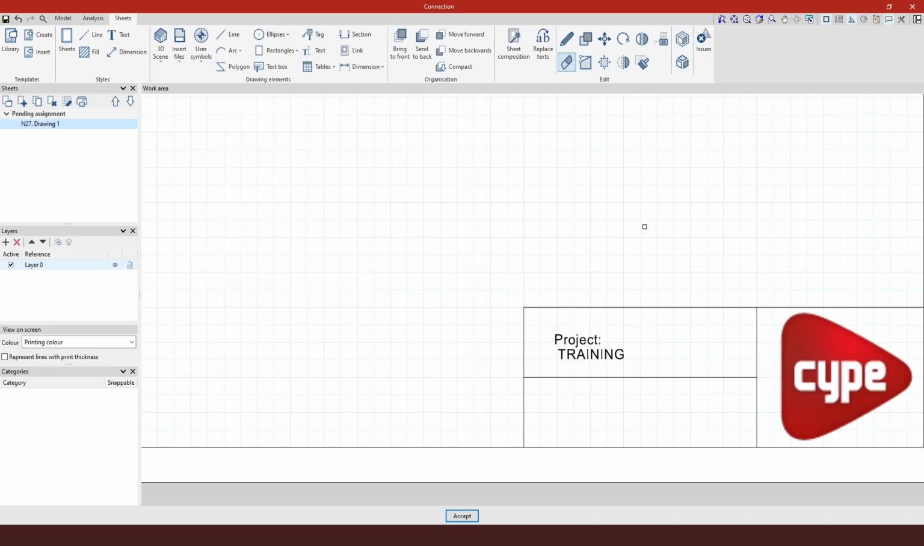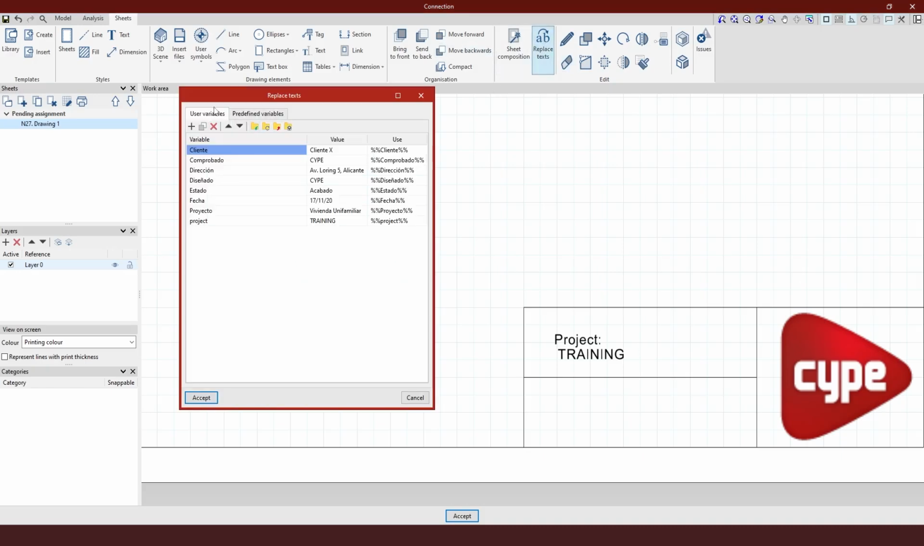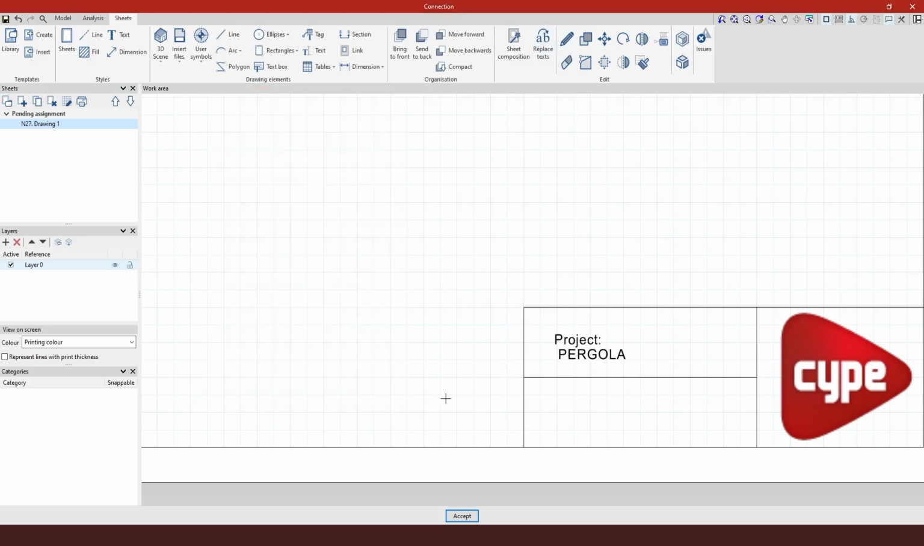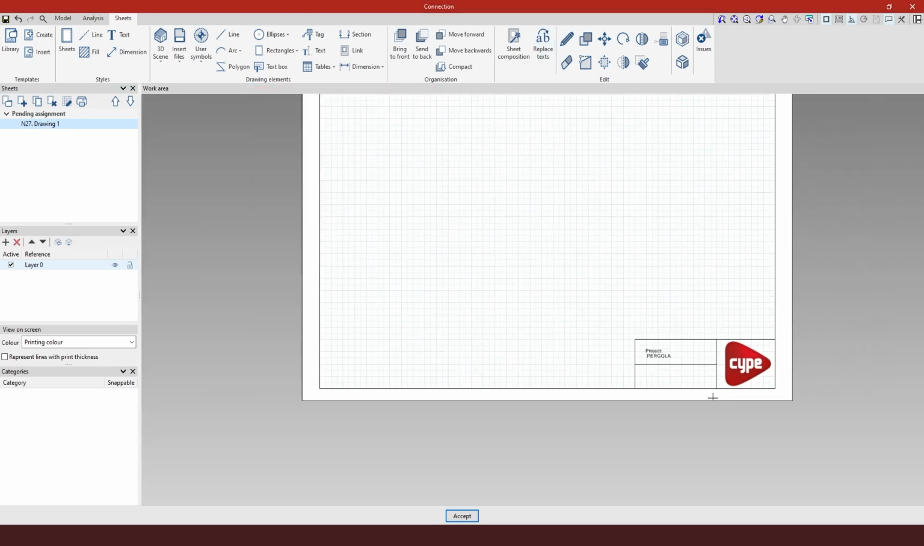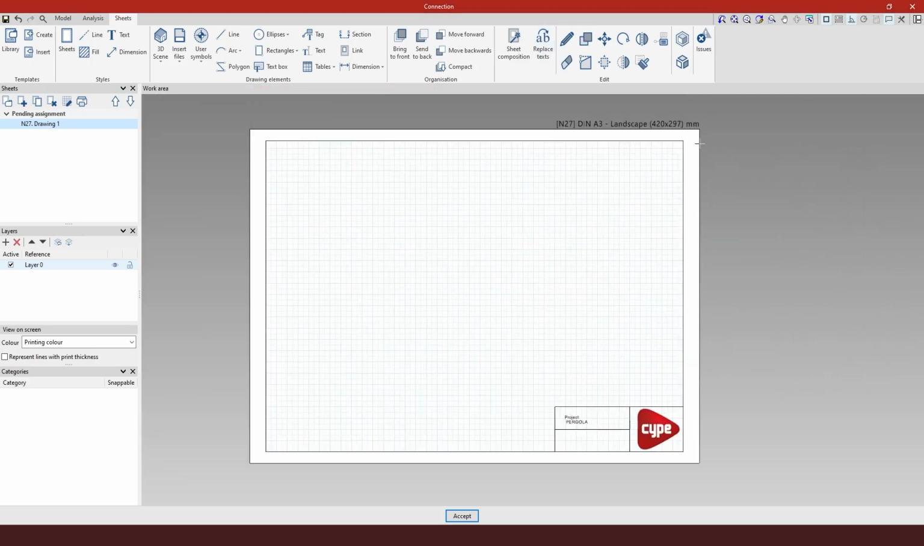Let me demonstrate. Right now I didn't write training on the text. What I did was use a variable that I created that was named project, and if I change it, for example, to pergola, that would be changed in all the drawings that I generate with that variable. I think that is mostly it for the template.